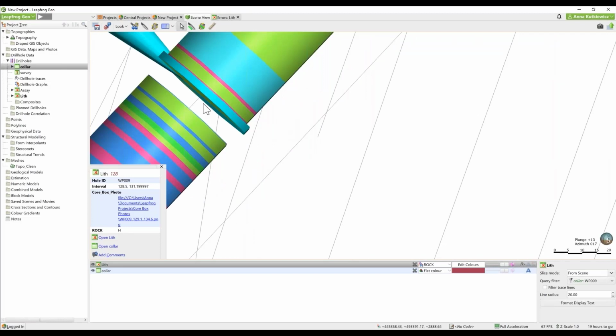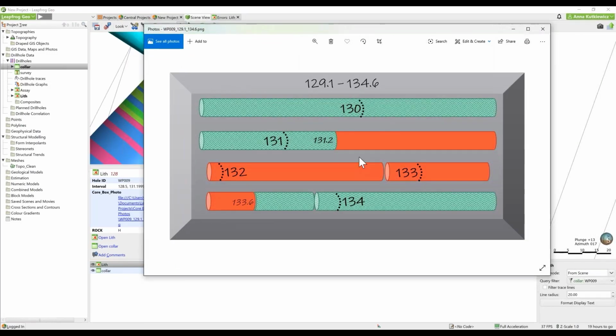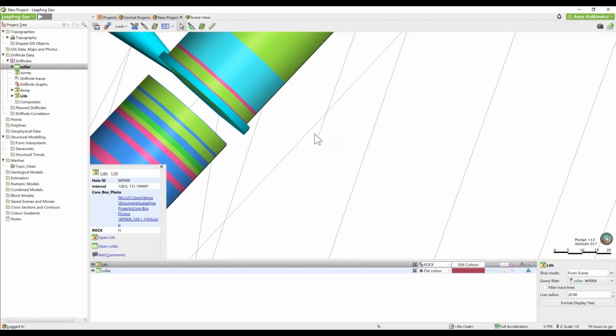In this case, it's nice that I have my core photo link all ready to go. I can click on that file and it's going to pull up my little core photo here. This just allows you to verify that the contact should be at, let's see, where are we working with? 133.6 is the correct contact. So always correct it in your database rather than correcting it here in Leapfrog. So I'll just ignore that for now.